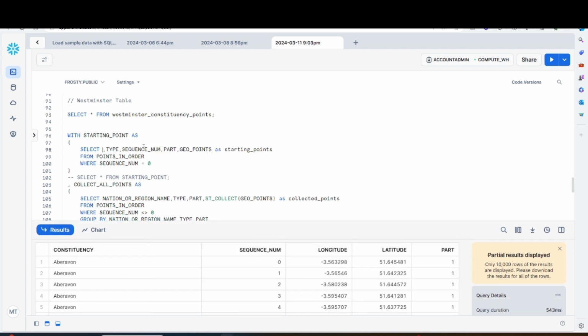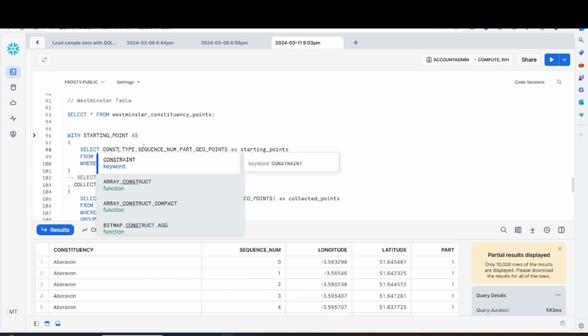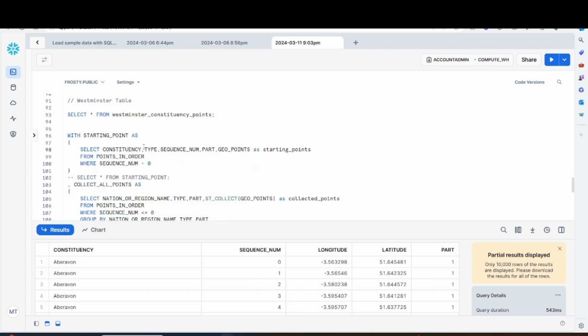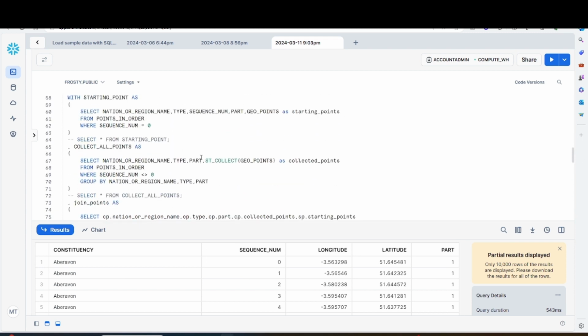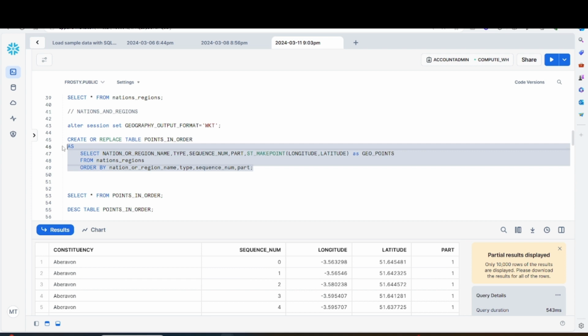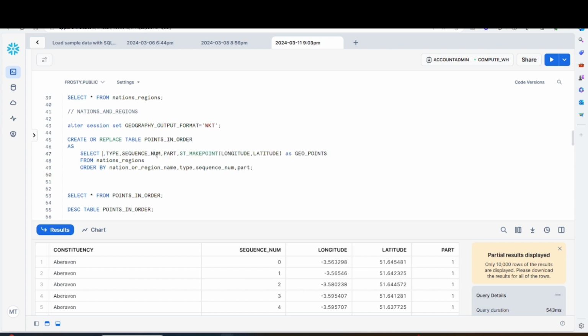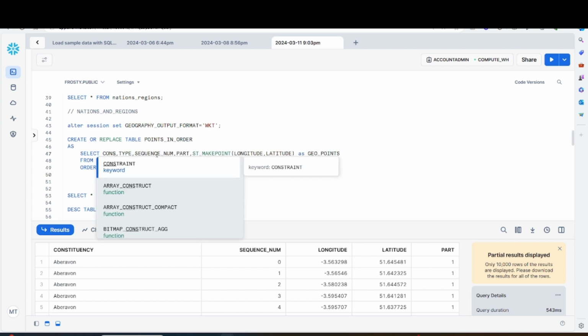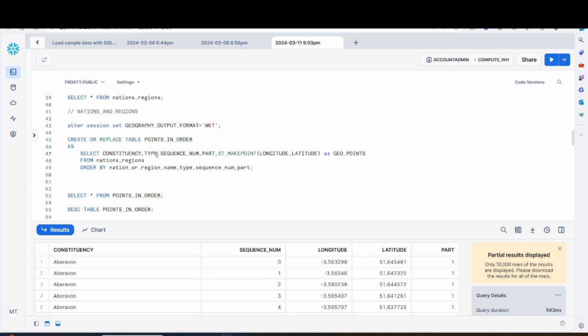It does not have this. It doesn't have a type, so it has a sequence number. Let's see. Okay, wait, hold up. Where is this table? Points in order. So I need this table, right? What I'm going to do is just create the table on top of that. I'm going to do constituency. Right, it doesn't have the type.